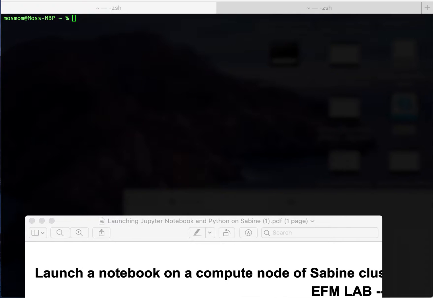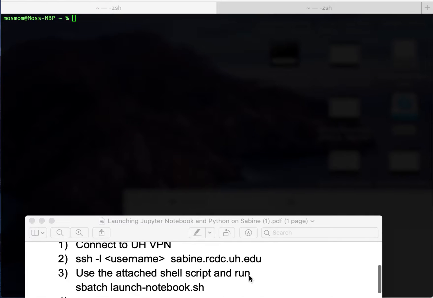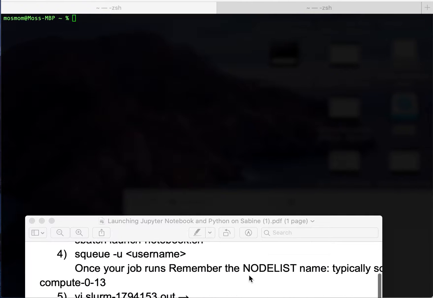Today I'm gonna teach you how to launch a Jupyter notebook on a compute node of a cluster, a supercomputer. As an example, I'm gonna show you a document that I have already created for my students on how to get connected to a cluster node of any cluster. Here I'm going to show it for our cluster at U of H, the Sabine cluster. You have to follow the steps that are shown here.